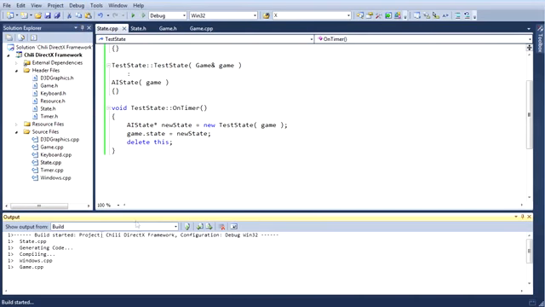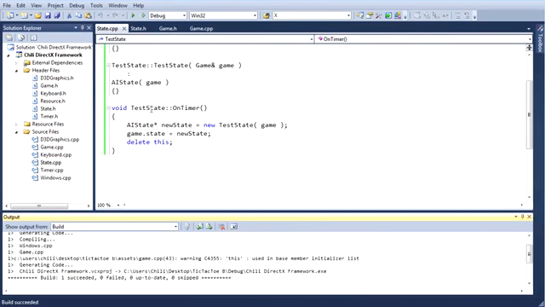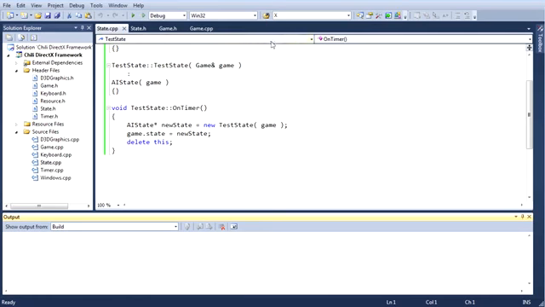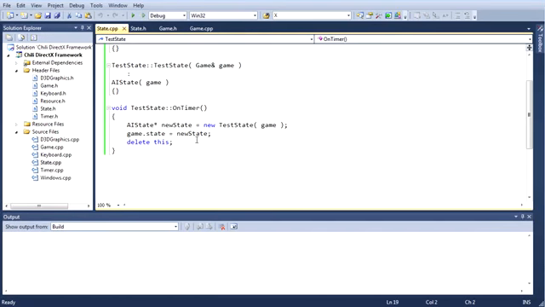Now if we try to do this, it's all good. We can do this all we want. Create new states, delete old states. Is this going to crash my game? Because I think it might crash. It didn't crash. Hopefully it's not leaking memory like a sieve. So yeah. Now we can transition states.